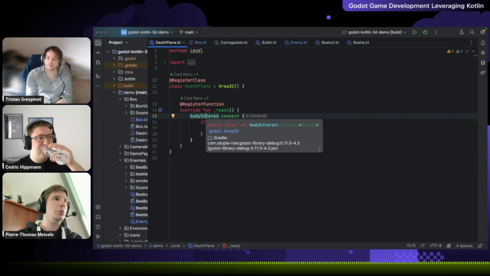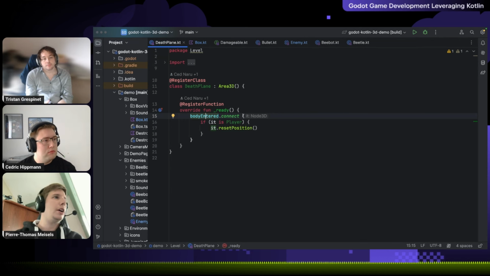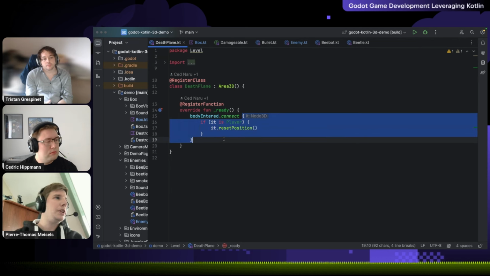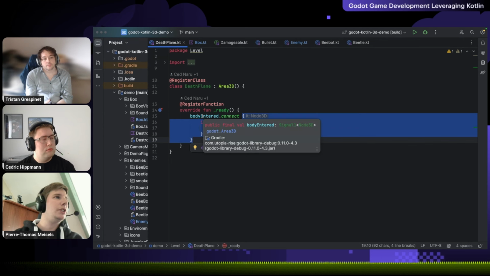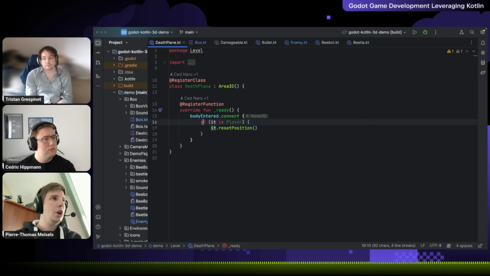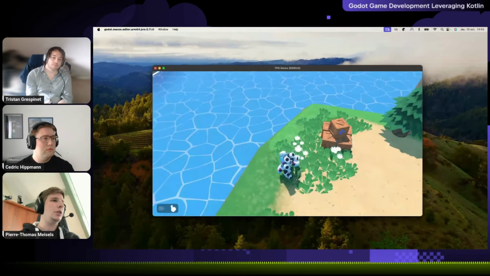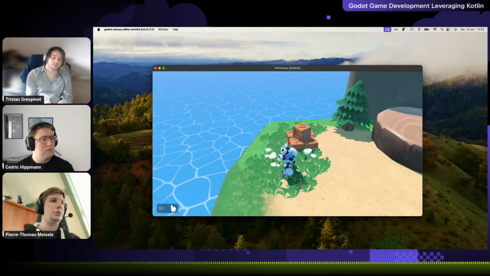But here I'd like to show you one feature we implemented in Godot Kotlin. As Kotlin is object-oriented but also functional programming language, you can directly connect a signal to a lambda. So this means that each time the body entered signal is emitted, this code block will be run. So in here, we just check if the parameter that we have is a player, and if it's the case, we just reset its position. So if I go in the water in the game, my position is reset.